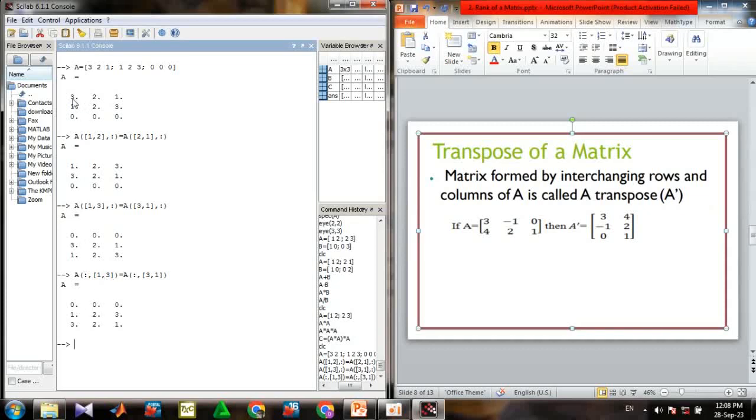Here you see this matrix. Your first column is 3 1 0. What is the third column? 1 3 0. So replace the first column by the third column, you get 1 3 0. Similarly, replace the third column by the first one, so 3 1 0. So this is the way we have to interchange rows or columns.